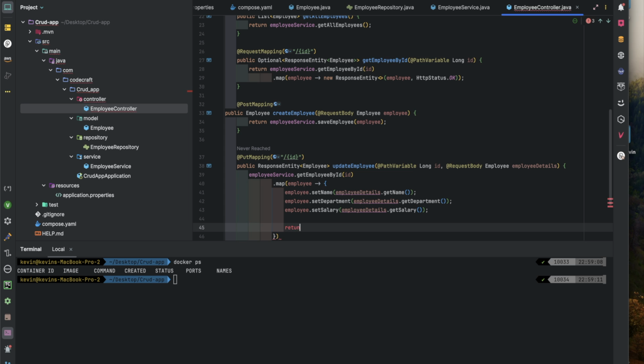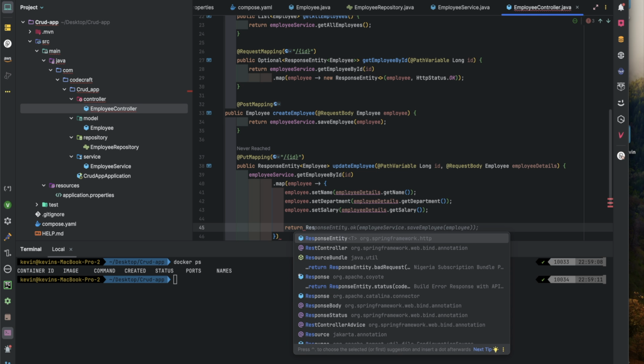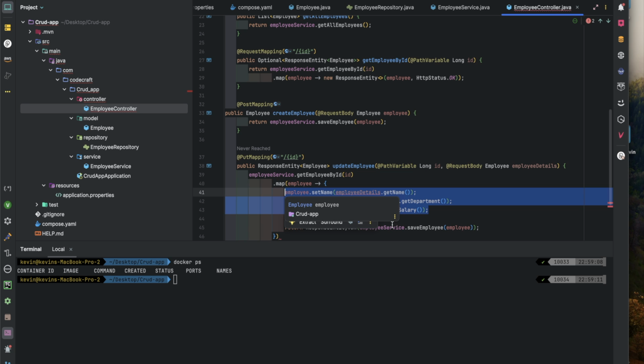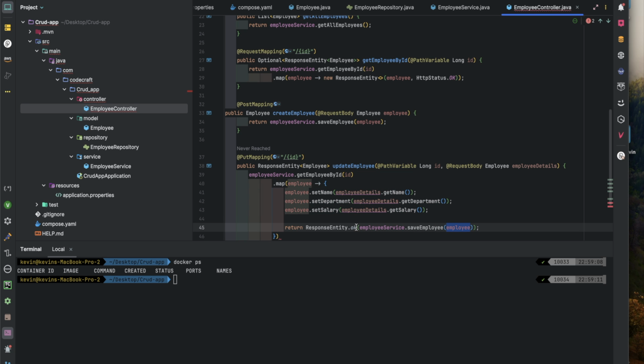We need to return now that thing there. We just do response entity. Then we save. After saving, we are saving what we have updated here. So what we update is what we are saving into this. So now I will add the status here, HttpStatus.OK. Now, sorry, I forgot new here.